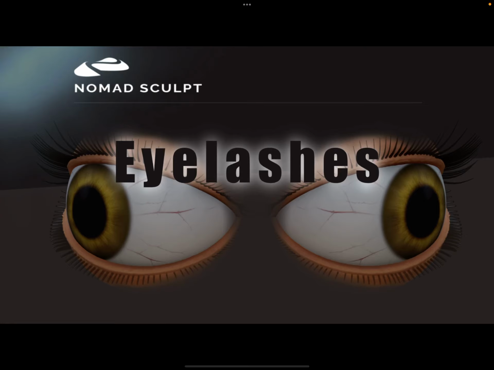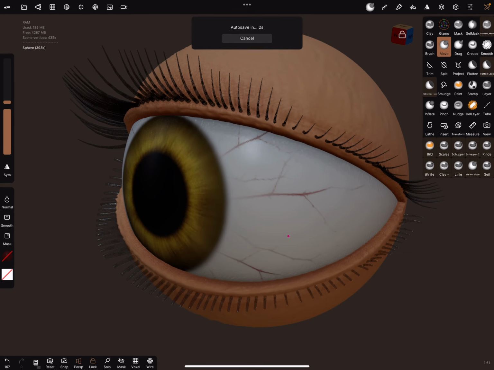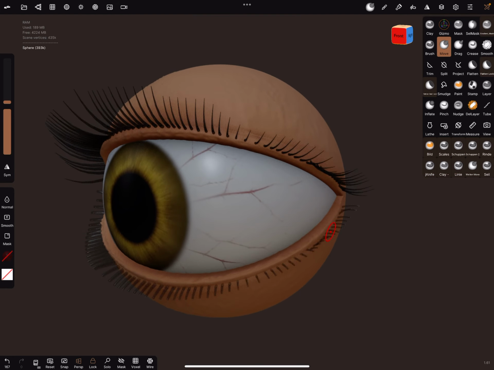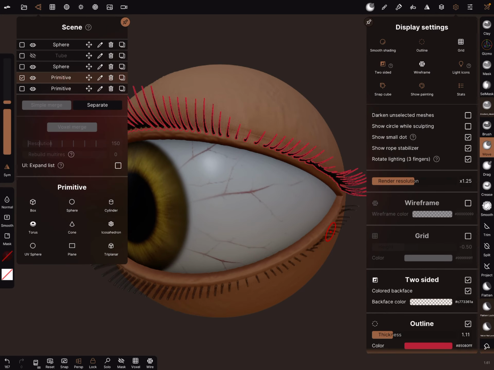Hello. Nomad Sculpt eyelashes. Let's sculpt quick eyelashes. Switch to the Nomad app. Where are the eyelashes? I turn on the outline to see.